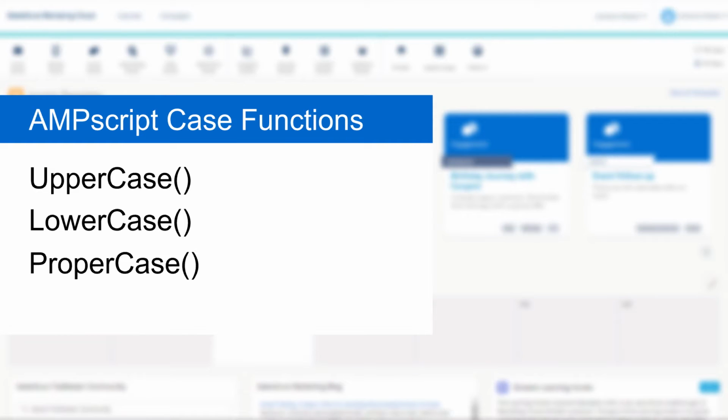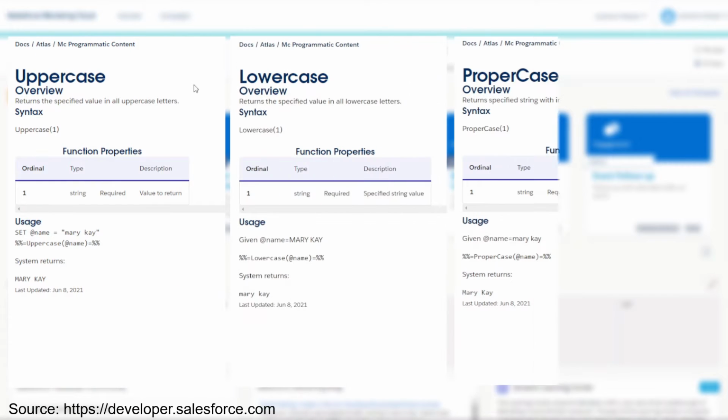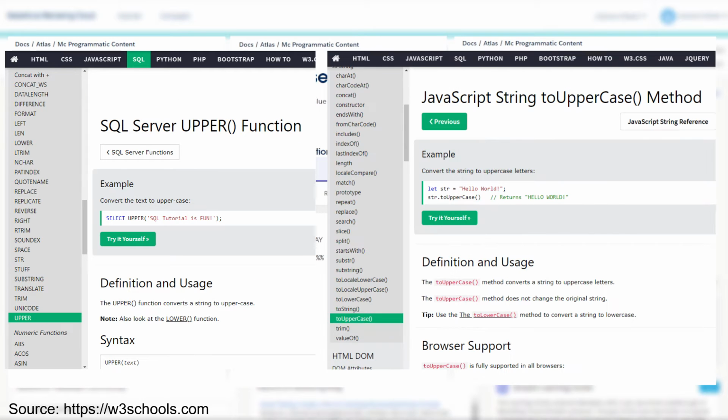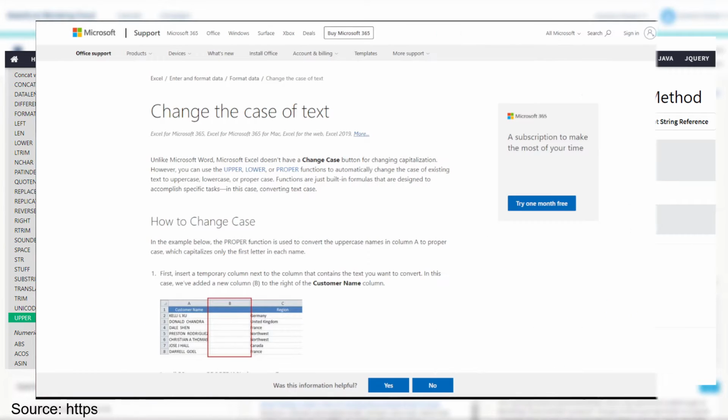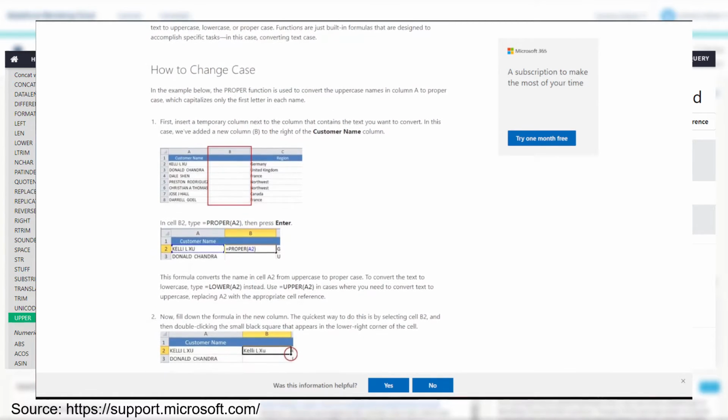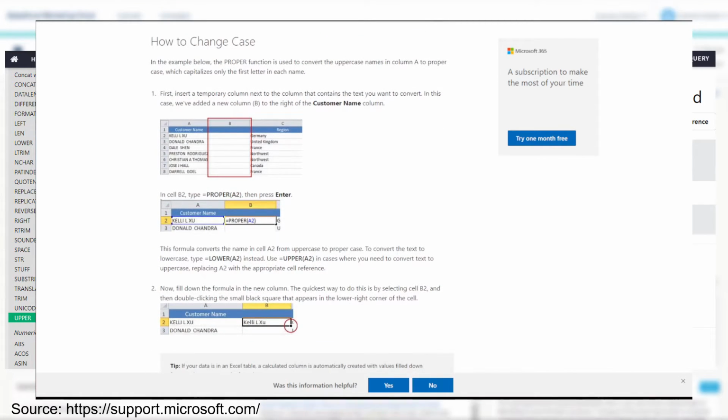Today I'm going to cover the AMPscript string case functions, showing you how each of them work and some of the ways that you can use them in your Marketing Cloud content. So there are 3 case functions in AMPscript: the uppercase, lowercase, and ProperCase functions. You may recognize these functions from other programming languages such as SQL or JavaScript, or even programs like Excel. In fact, most programming languages have these functions that can be used to change the case of text.